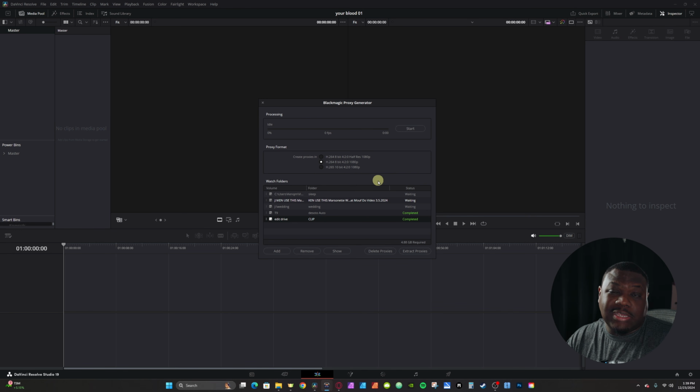If you don't know what a proxy is, it's basically a lower resolution version of your clip. The footage I have is 4K, and when we edit on the 4K timeline, once you get to doing so many different effects and stuff, they can be taxing on the computer. So I usually generate proxies to make the editing workflow faster.